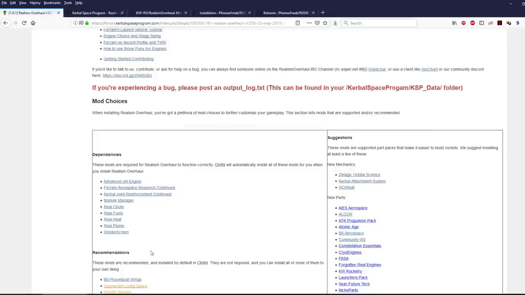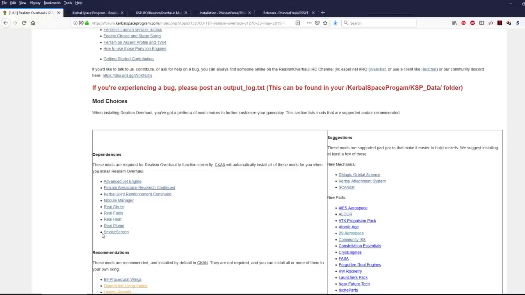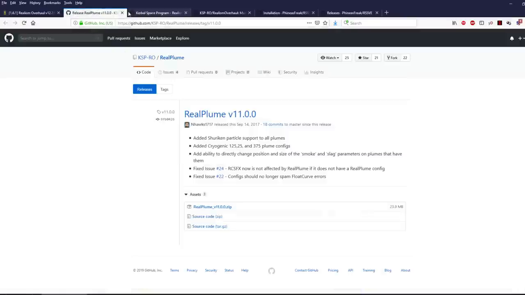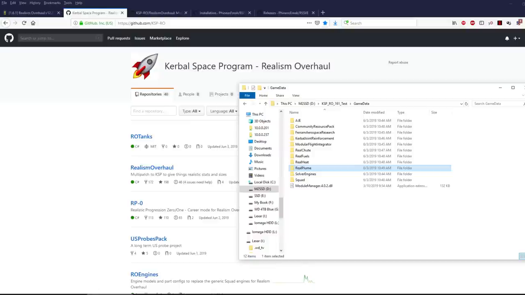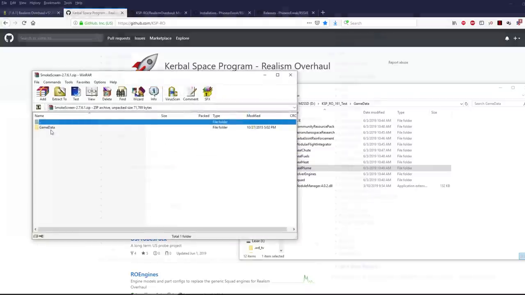Okay, and then SmokeScreen. And then we have installed the dependencies. It worries me that SmokeScreen just took us directly to an install link. So let me see if I can get the forum page for that. I see a SmokeScreen 2.8 in my folders, but I don't know. That's probably not RealPlume's. I don't know what the situation is, but we'll go with the version that was linked, I suppose. And so that version was 2.7.6.1.